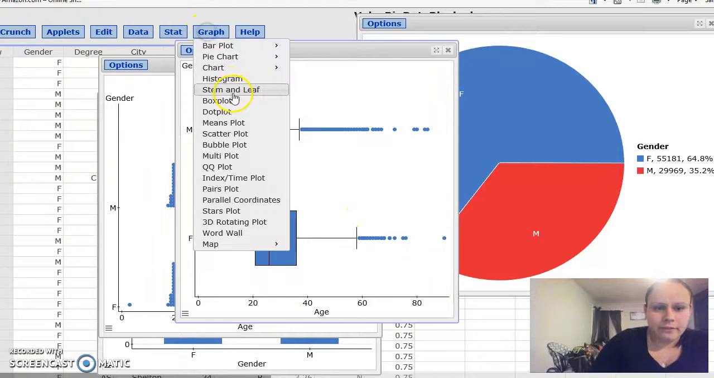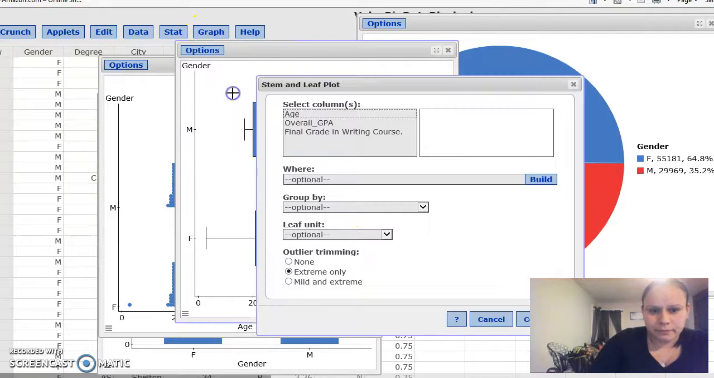For stem and leaf, you go to graph, you click stem and leaf. Again, you hit age, and then you group by gender, and then compute.